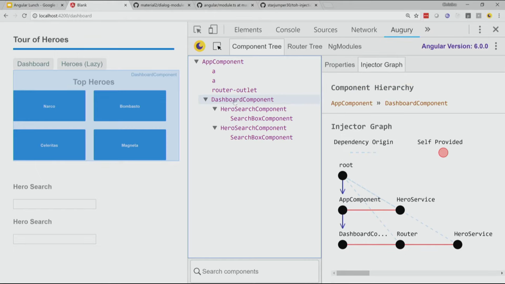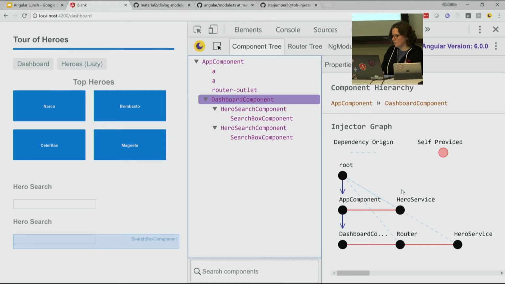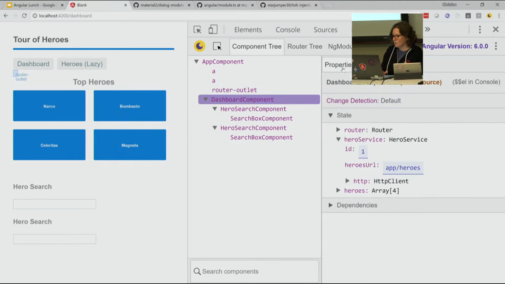Okay, so dashboard component requests the HeroService. And so over on the right, Augury is trying to show us where the HeroService came from. At the top here, it shows the root injector. And then underneath root, it always shows basically your component tree, which again is the same as your injector tree. And this dashed line here means that HeroService came to us from the root injector. Okay, that's pretty straightforward.